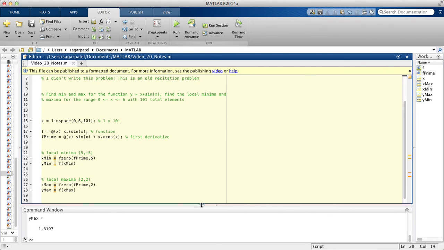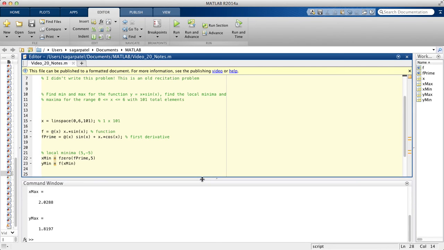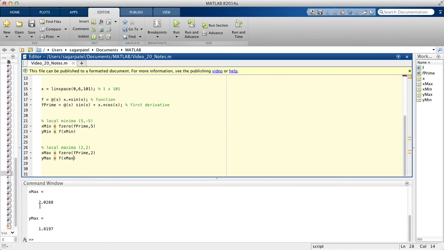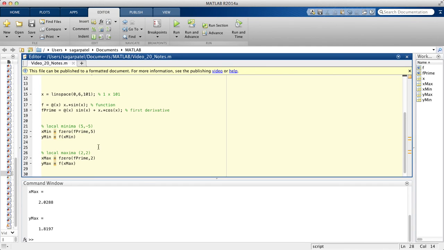So if you run this, you see that you get 2.0288 comma 1.8197, which is close to (2, 2). So we can say that's right. So it's simple using this too. It involves one step of calculus, and after that it's just the same process to find the min and max.